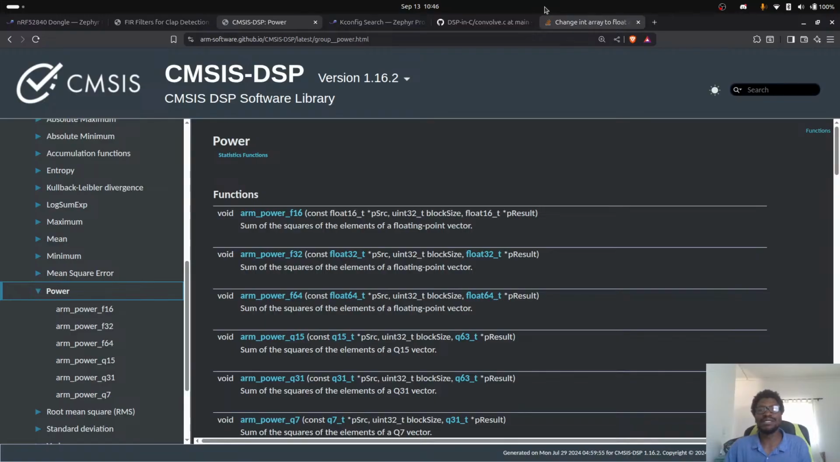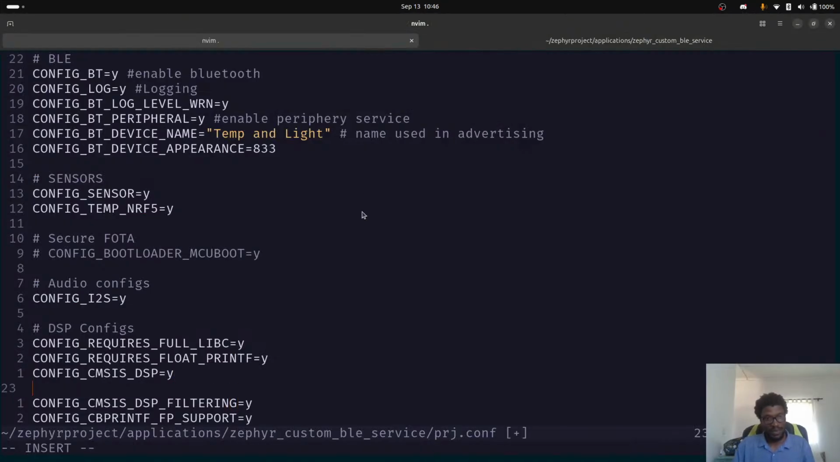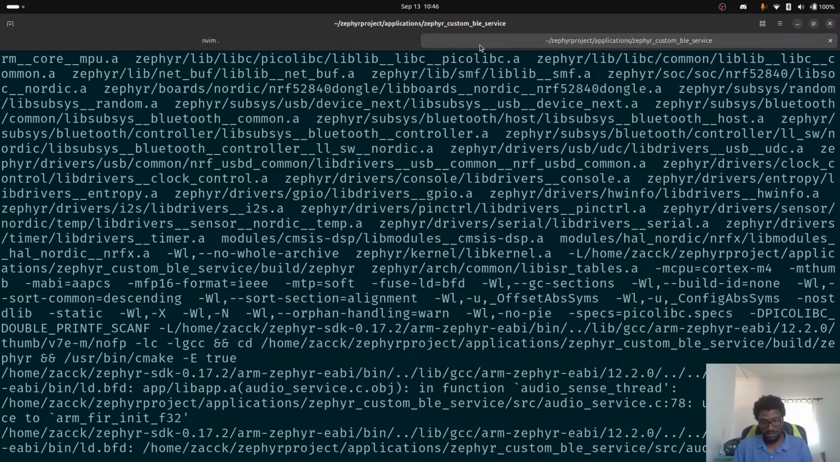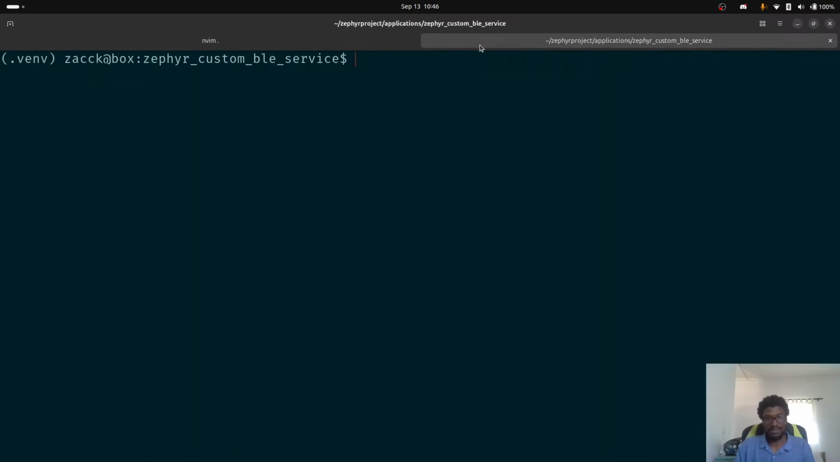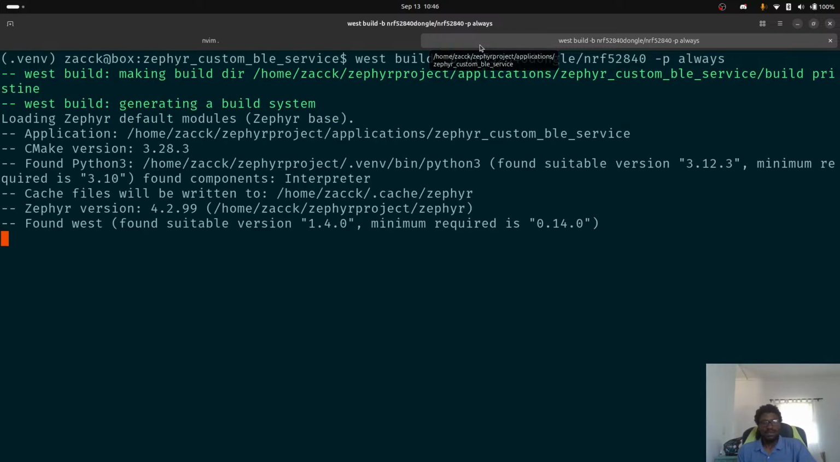Oh, we still need statistics as well. Config Kimsys DSP statistics. Yeah. Okay, that's fine. That should give us everything. Yeah, and that's okay. It's fine.